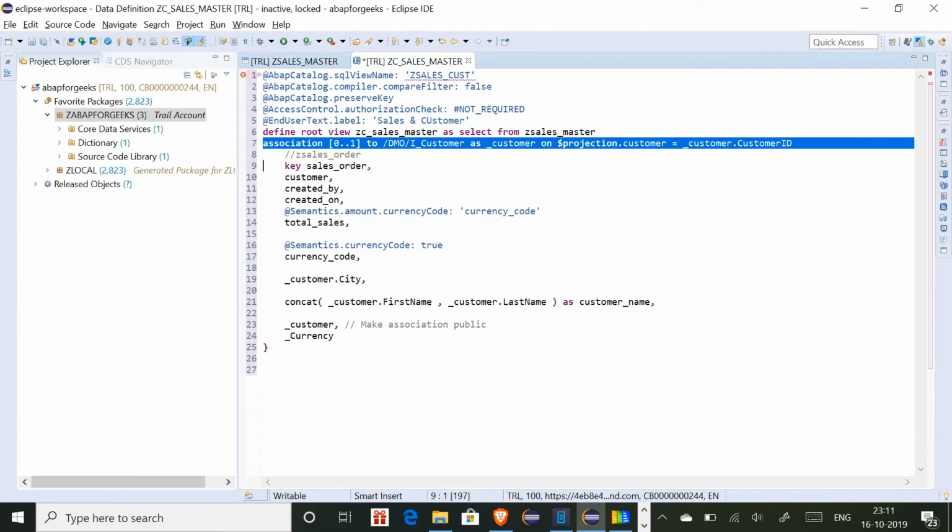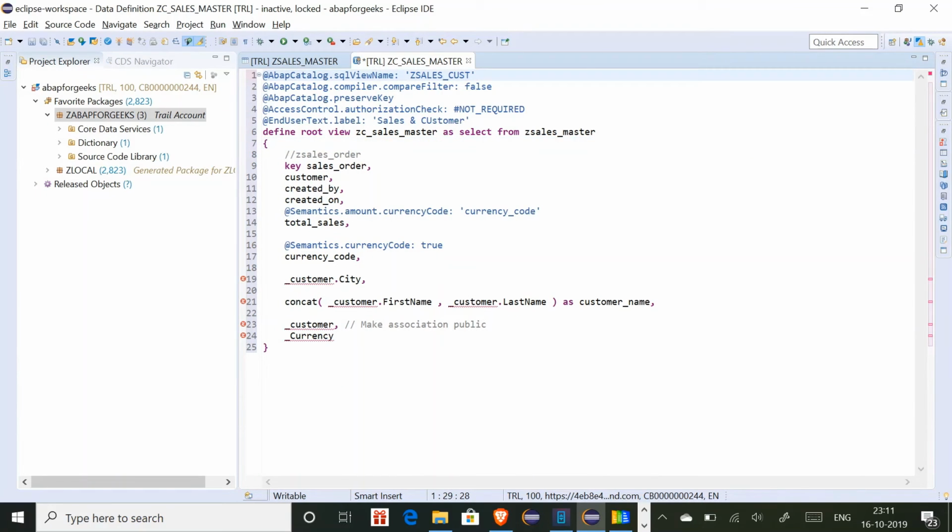So let me copy this, delete from here. Here you need to give a name for the SQL view name. Whatever CDS view you created here, a dictionary object will be generated in the ABAP repository. You can give a different name. You can say Z view underscore sales.